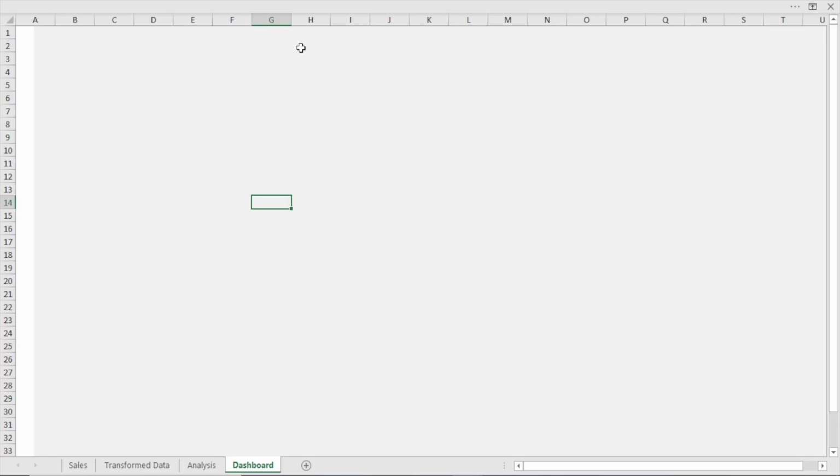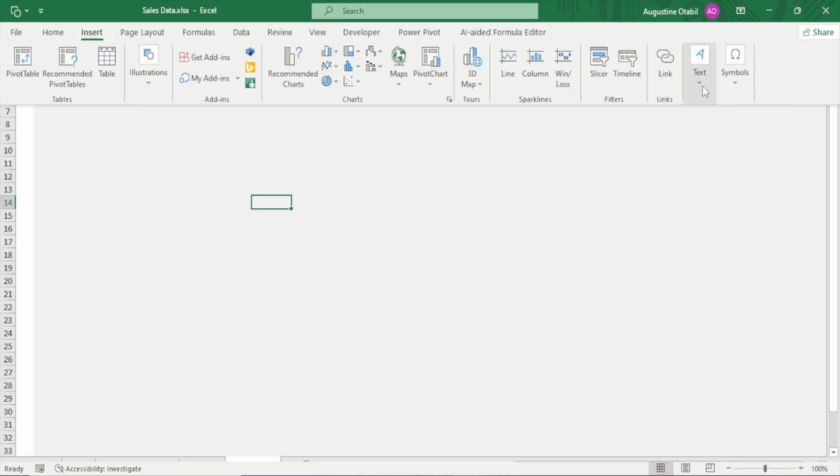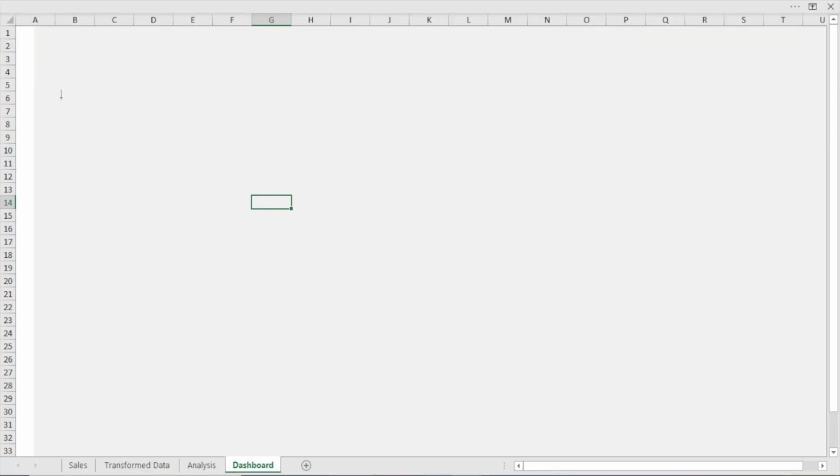Now let us get the title of the dashboard. So what we can do is just go to insert and then come to the last section here. Click on the text and then select text box, on the insert tab. So just select text box and then you drag the text box, something like this. It will be fine. Perfect. And then let's type sales performance dashboard. Perfect. So this is what we want to get.